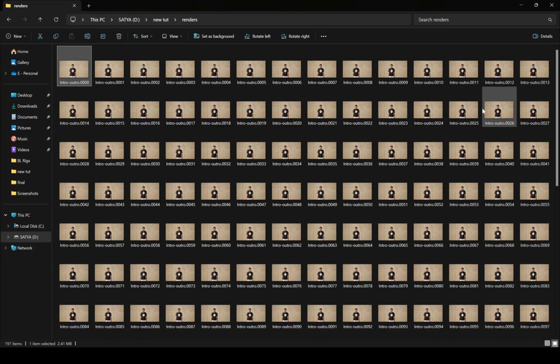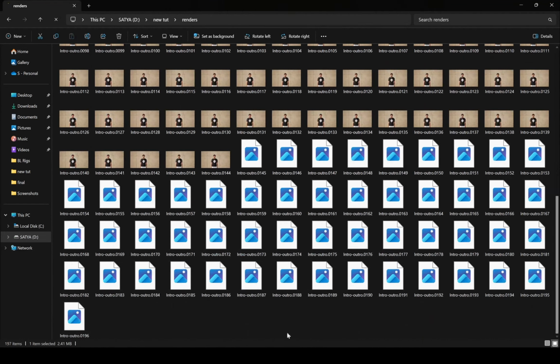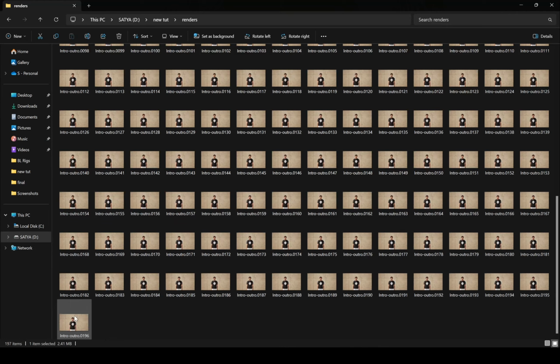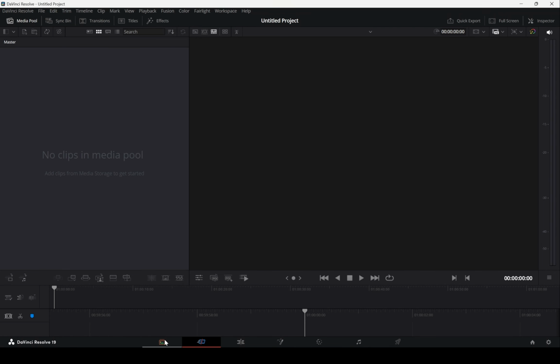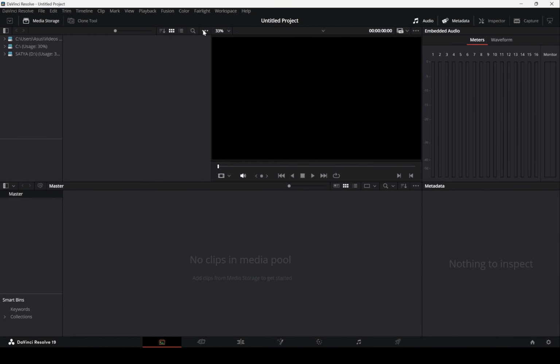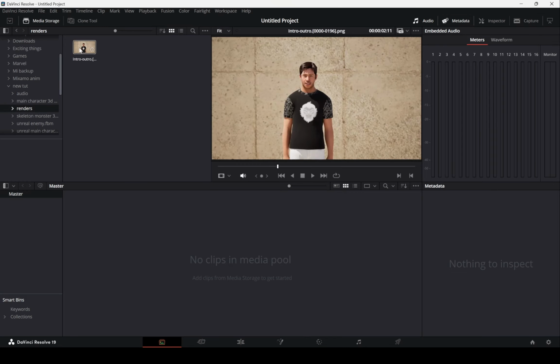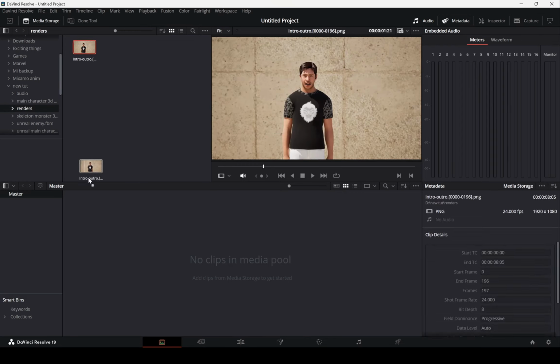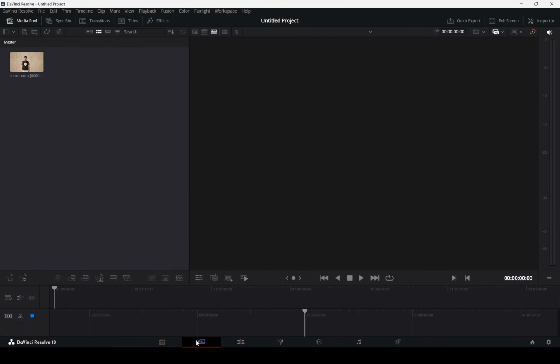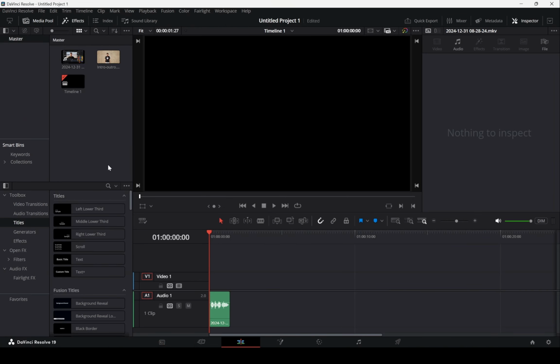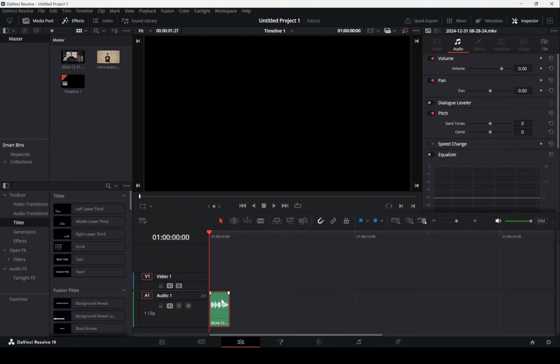Here you can see all my render images. To combine and convert this into a video, I will use DaVinci Resolve because it's free. To import an image sequence in DaVinci, make sure you have this option selected. Now browse your folder from here and add it to your project. Drag and drop the audio as well for your animation. Here, I added the audio.